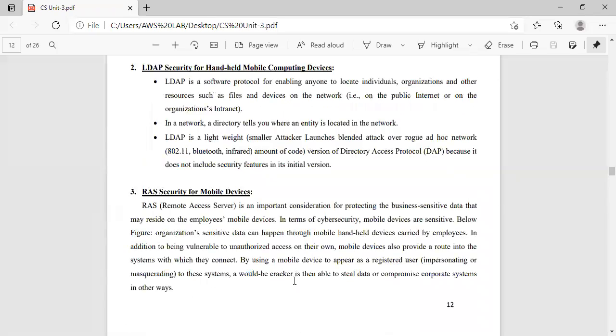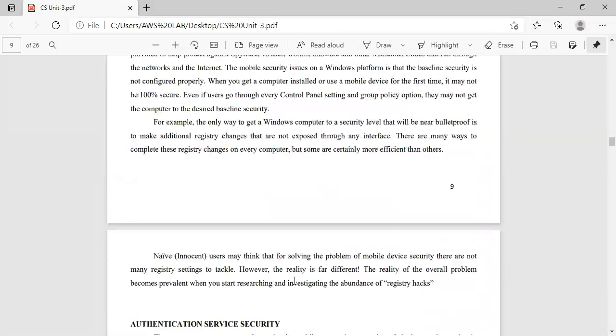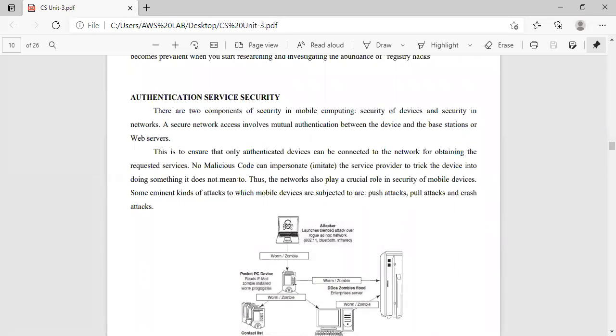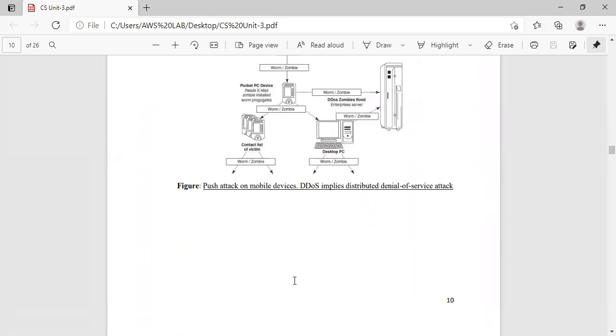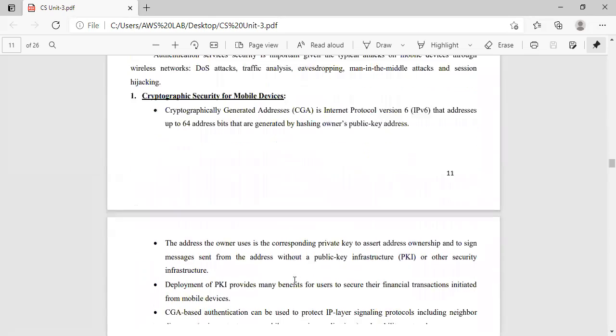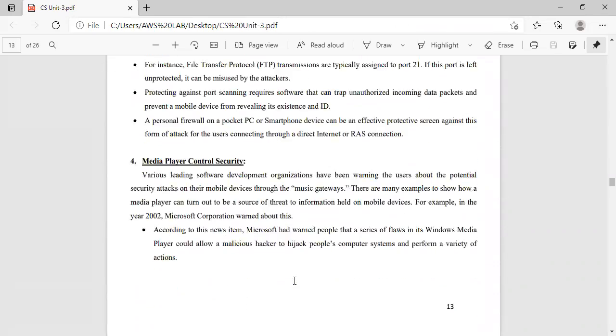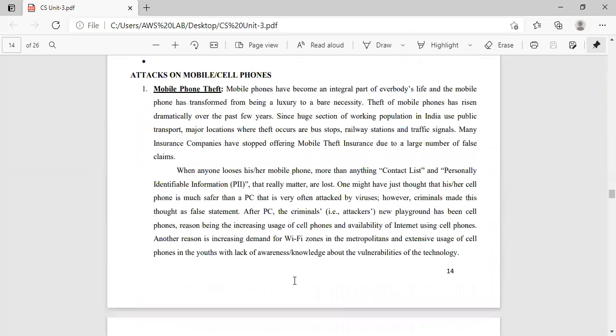See, this topic is also important in this unit. Every unit consists of some 3 to 4 important topics, right? Among that, the first important topic of this unit is authentication service security, where it consists of push, pull, and crash attacks. Clear? And they are categorized into 5 different subcategories. So that will be the end of the topic.